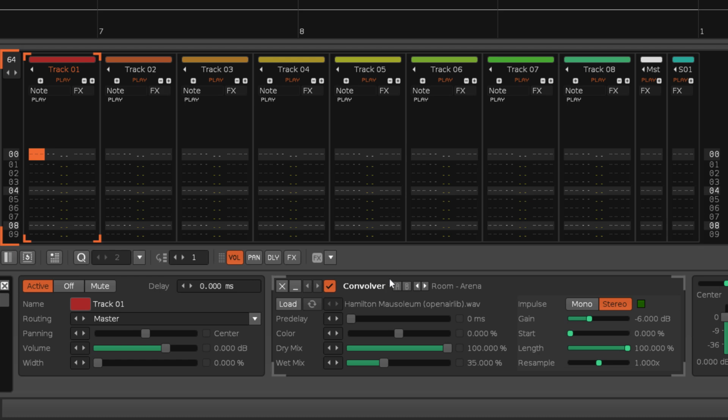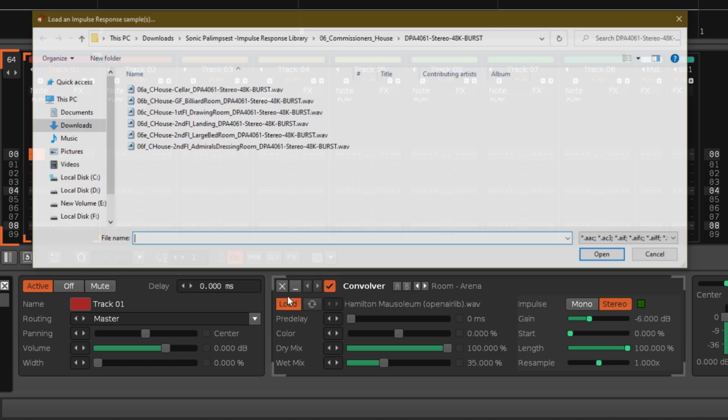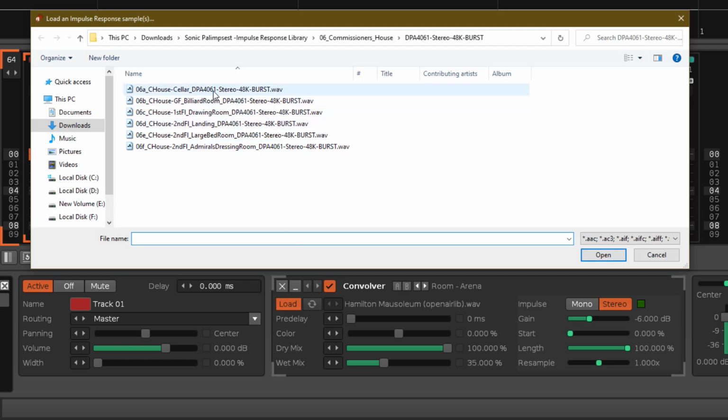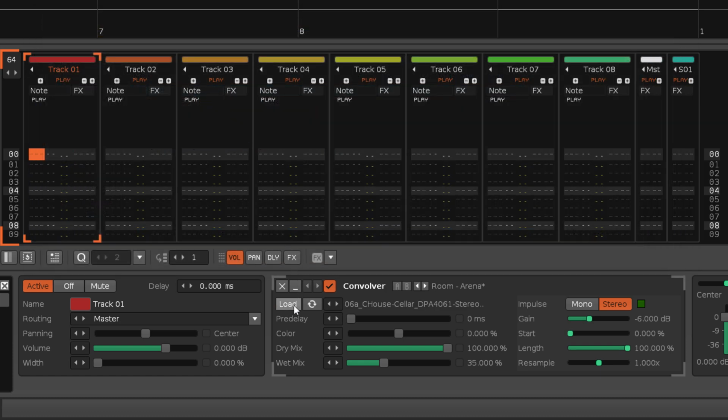External audio files can be loaded into this effect by clicking the Load button. This will also enable the other buttons here. Reload will just reload the current file, while the arrows will automatically load in the previous or next file from the directory of the selected file.